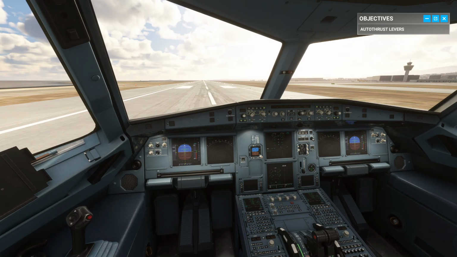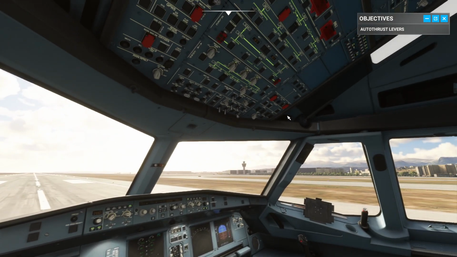TOGA, to take off at full power on short runways or when performing a go-around. And for today, FLX MCT for a reduced thrust takeoff. We reduce thrust at takeoff to preserve our engine life and save fuel.